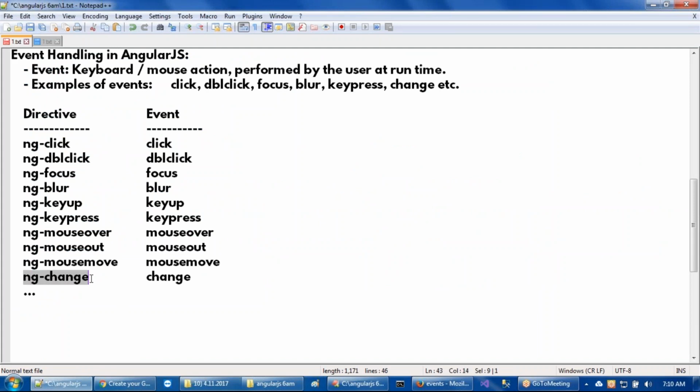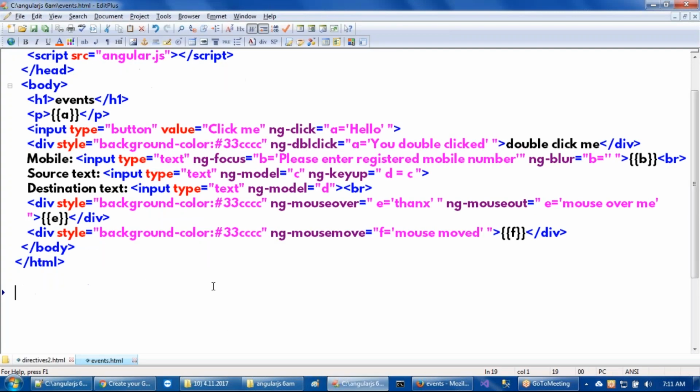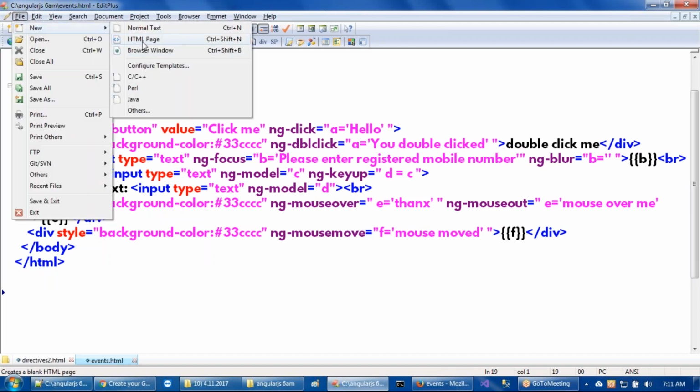Next one, the change event. The change event executes whenever you change the value of a form element. Suppose we have a text box, checkbox, radio button, or drop down list. When you change the value of the element, suppose you check the checkbox, select the radio button, or select some item in the drop down list, in all these cases the change event executes. To handle the change event, we use the ng-change directive. So let's take separate examples for ng-change.